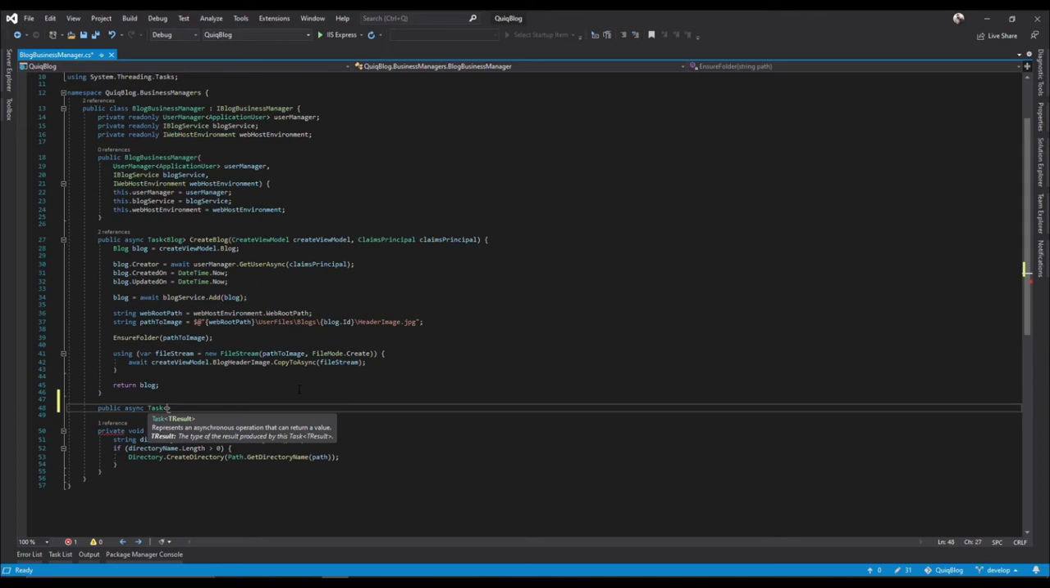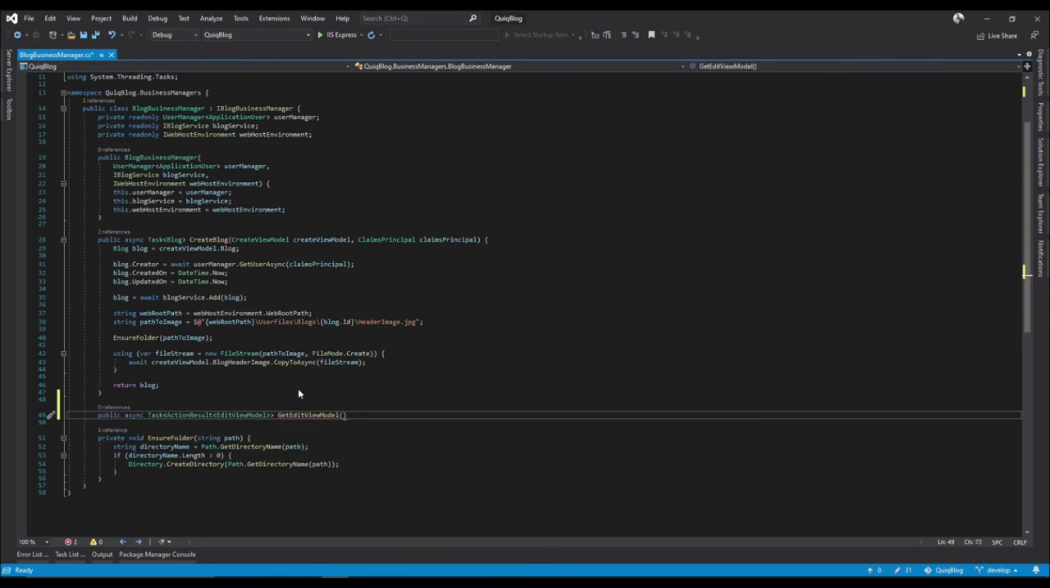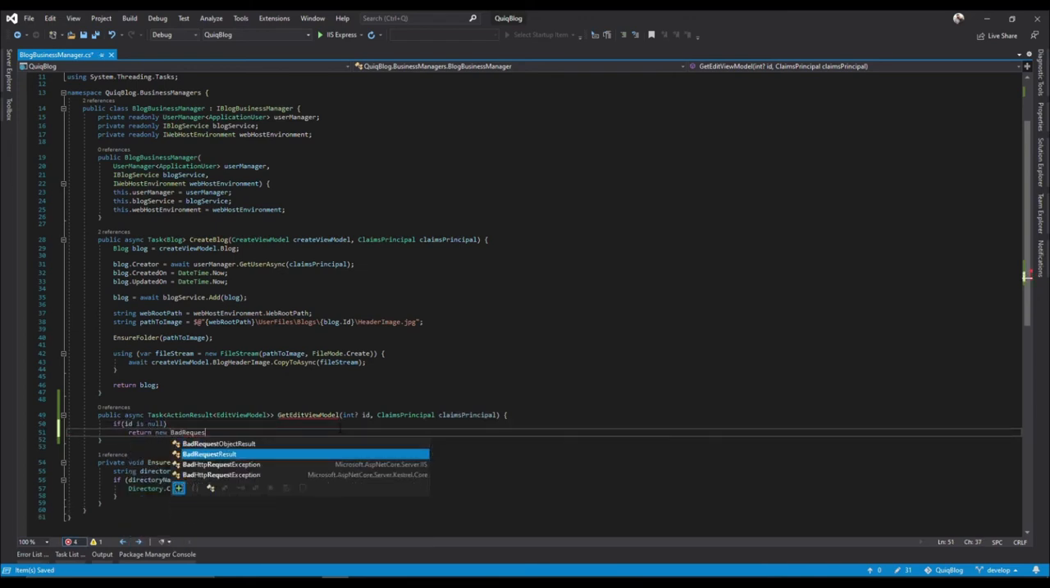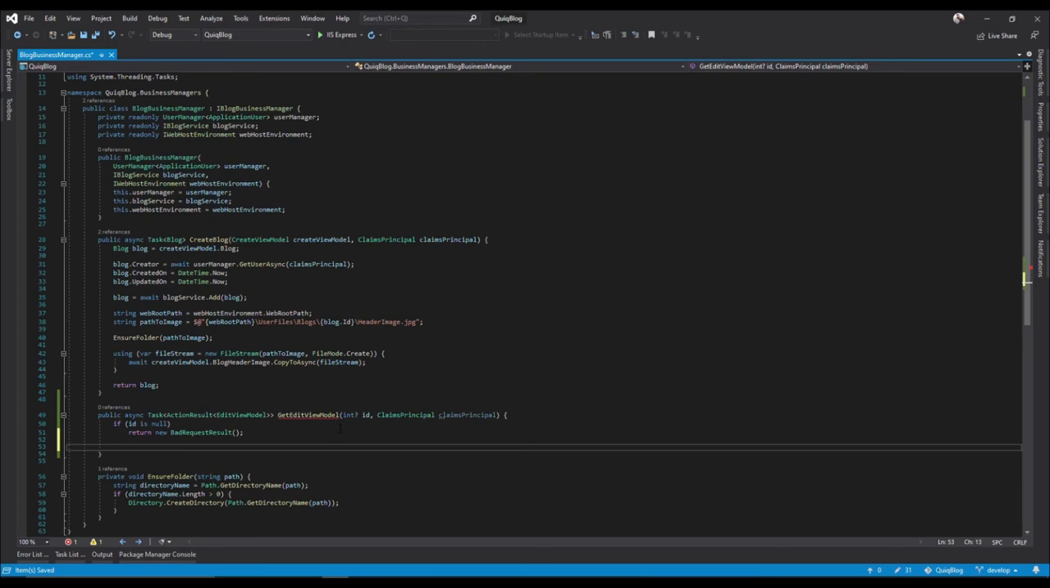So let's start off with taking an ID for a blog, but we'll make it nullable, so int? id, and we'll also take in our claims principal. The first thing we're going to do is check for our ID. If the ID is null, we'll return bad request.